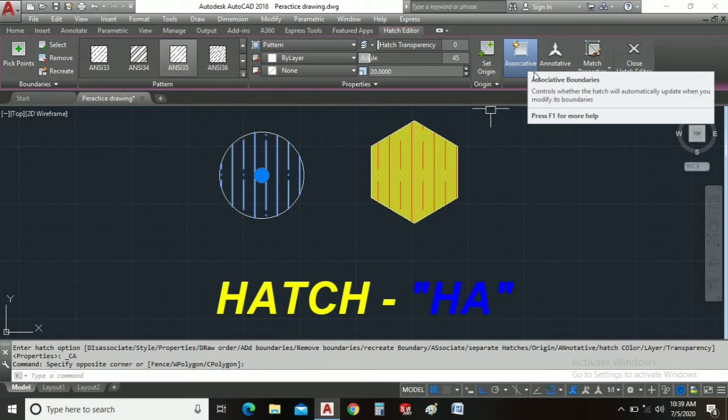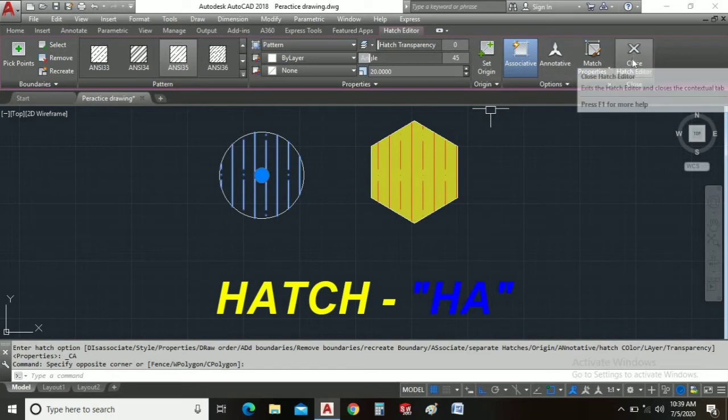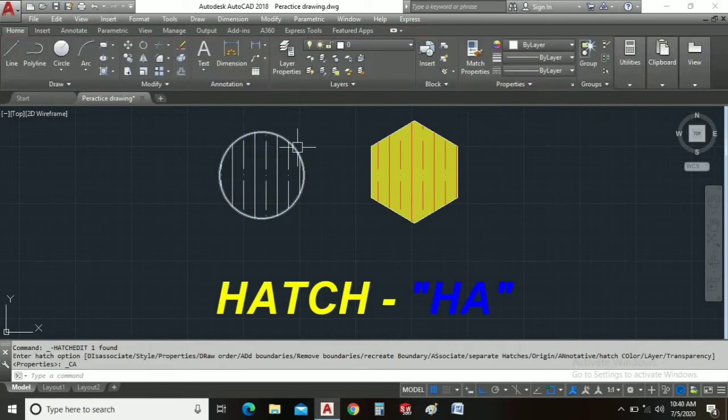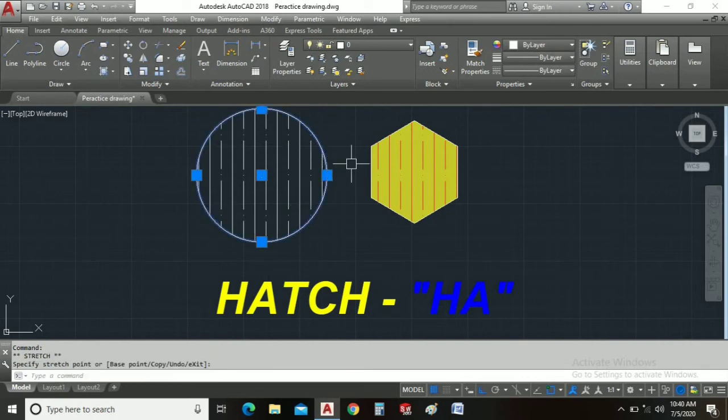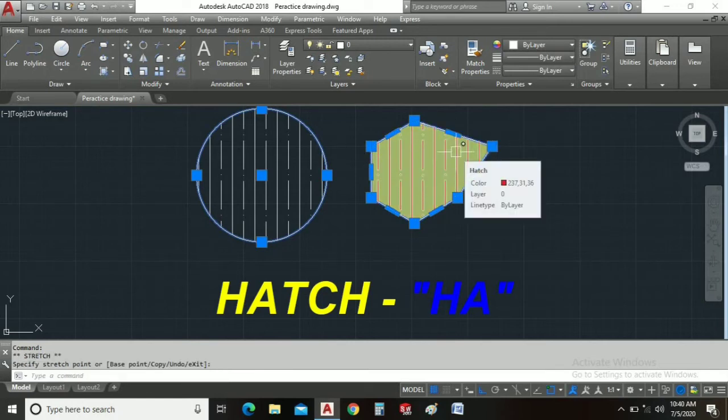So what is associative and non-associative hatching? Let's understand this. When the hatches are associative, if we change the shape of any object, our hatch will automatically update. If I edit this shape, my hatch will automatically get updated in this shape.